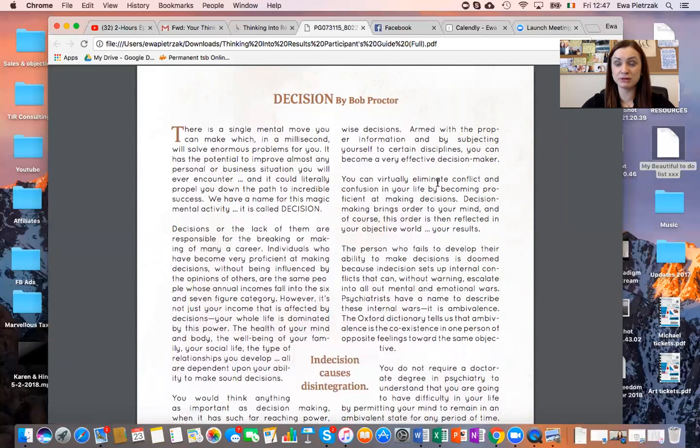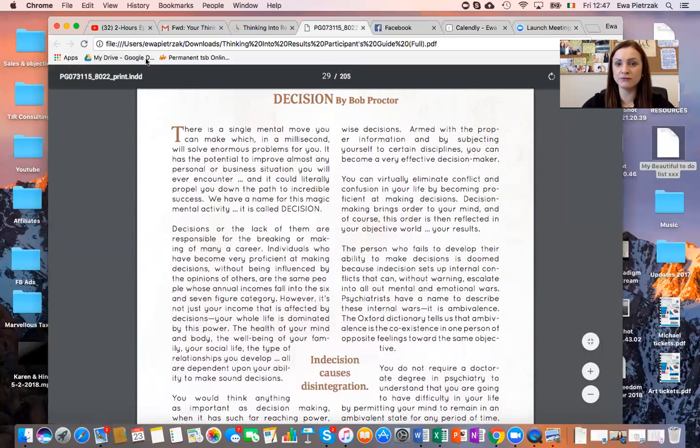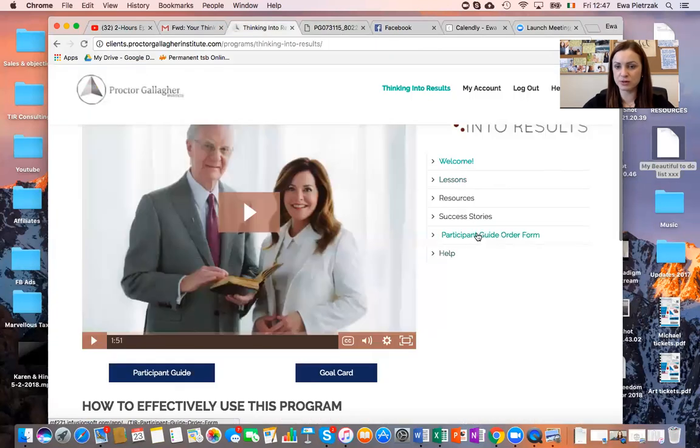The participant guide cannot be printed off your computer. What can be done is you can save it on your desktop and view it online, or if you really would love to have a paper copy, you could order your participant guide from Proctor Gallagher Institute. I typically just pull it up on the screen and it's comfortable for me to use it that way. There are certain elements of the participant guide which we call worksheets, and this is what you complete on a daily basis. You will be able to print them off, and I'll show you where. So this is the participant guide.